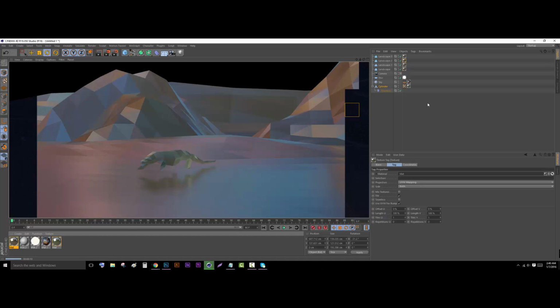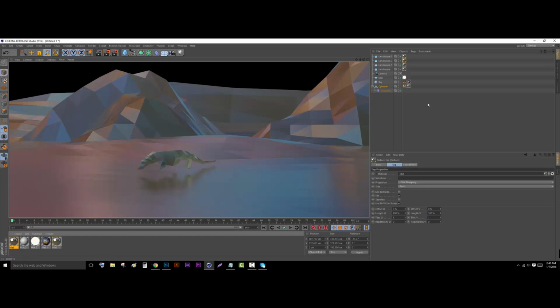And there is our really colorful Komodo dragon in low poly with some extremely reflective non-sandy materials in the background.